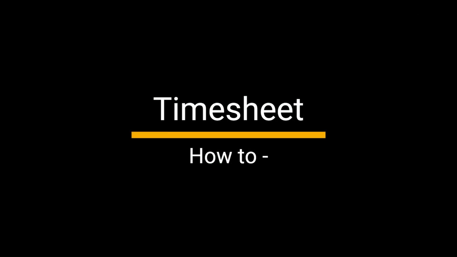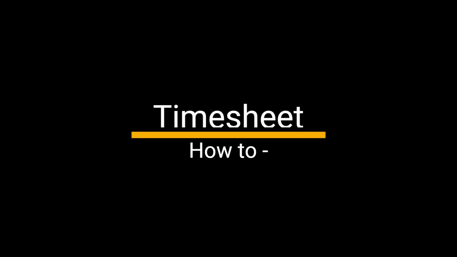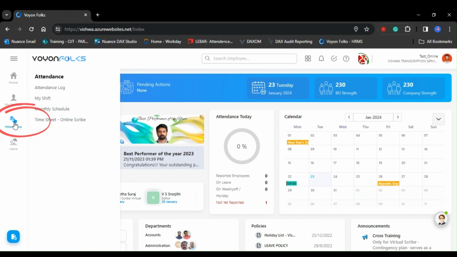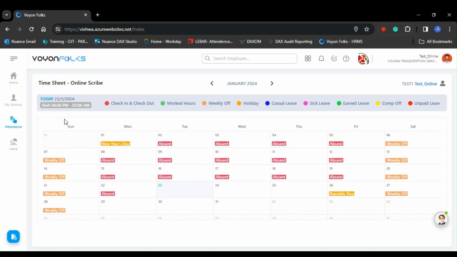This part of the tutorial will walk you through how to update your timesheets. A scribe must document their working hours correctly and without errors. To log in your timesheet for the day, click on Attendance. From the pop-up menu, select the option Timesheet Online Scribe. You will land on a page that resembles a calendar. For the purpose of this tutorial, let us assume I want to enter my timesheet for January 22nd. Click just once on the blank area on the right of the date as indicated.